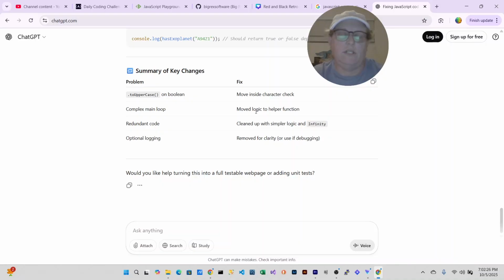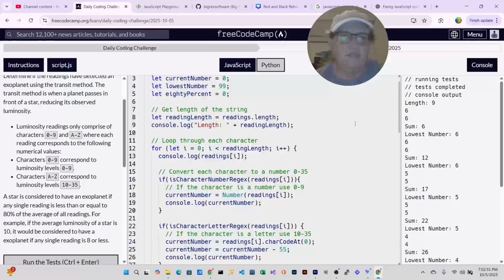And then a lot of times I go back and clean up code. The idea is just to get it working. Redundant code, clean it up with simpler logic. Now it does make sense to actually move things into other functions. And optional logging: remove for clarity or use if debugging. That's talking about all the console logs that I left in there, and it always says that. So I think that would be basically the answer.